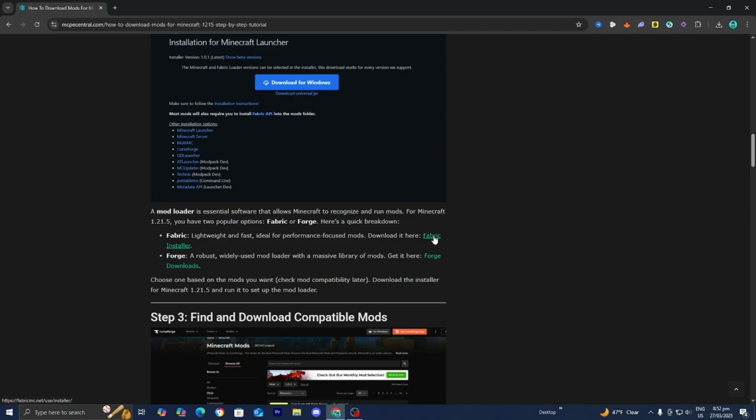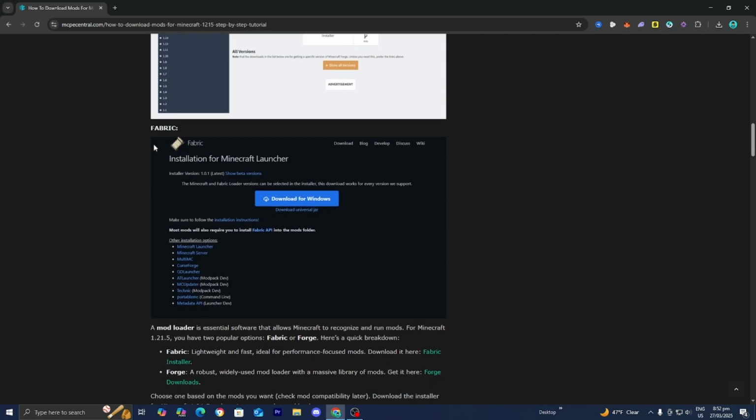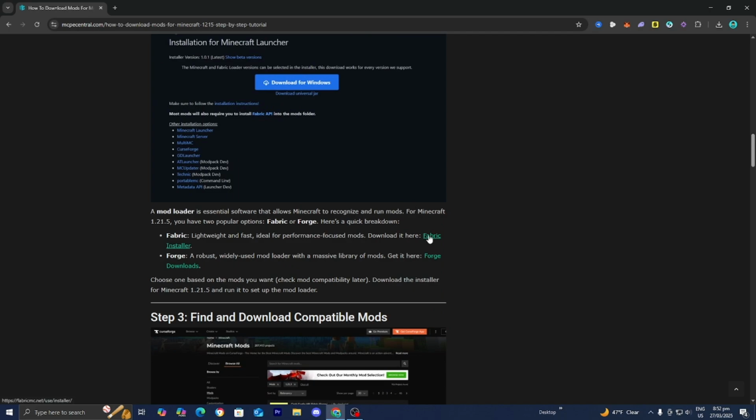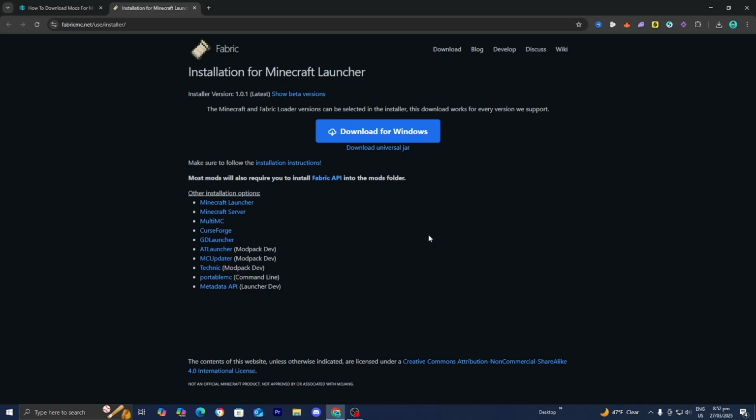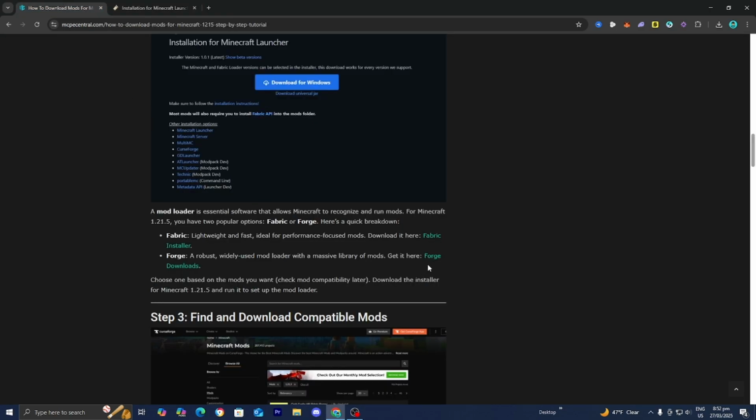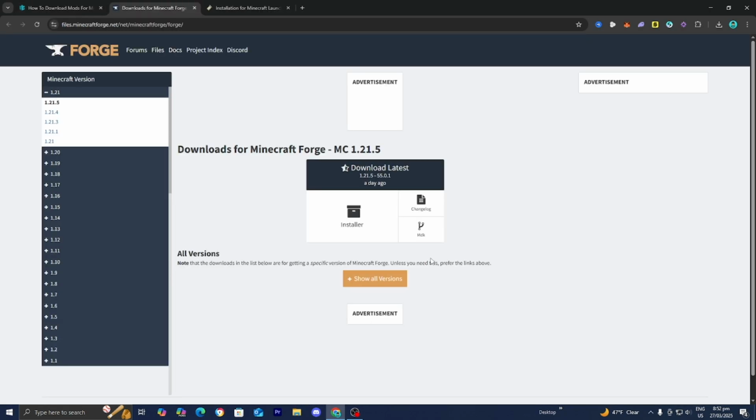If you wanted to download the Fabric mod loader, go under step number 2, and select the blue link that says Fabric installer, and it is going to direct you to the download for Fabric. You need to press on universal jar, or you could also press over here where it says Forge download, and then download the Forge mod loader.